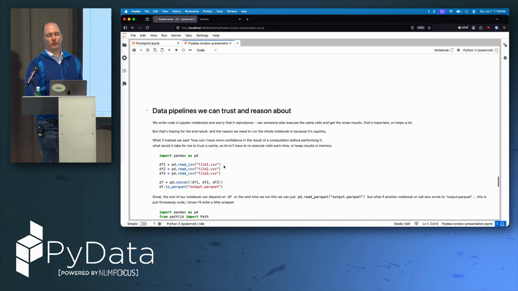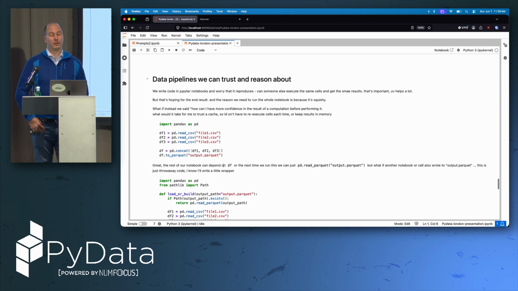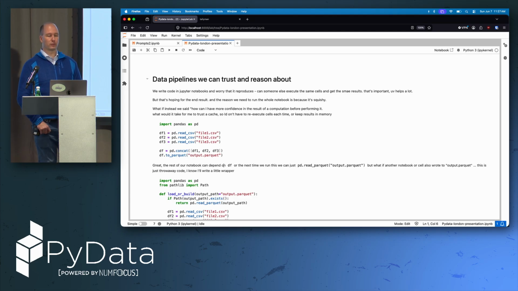Data pipelines we can trust and reason about. We write Jupyter code in a notebook and we worry that it reproduces. Can someone else execute the same cells and get the same results at the end? That's important, and UV helps a lot. But that's hoping for an end result. And the reason we need to run the whole notebook is because it's squishy.